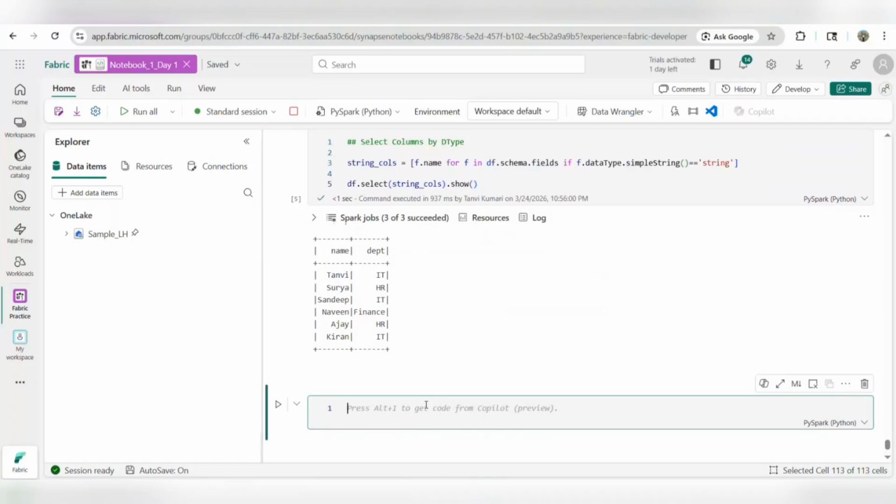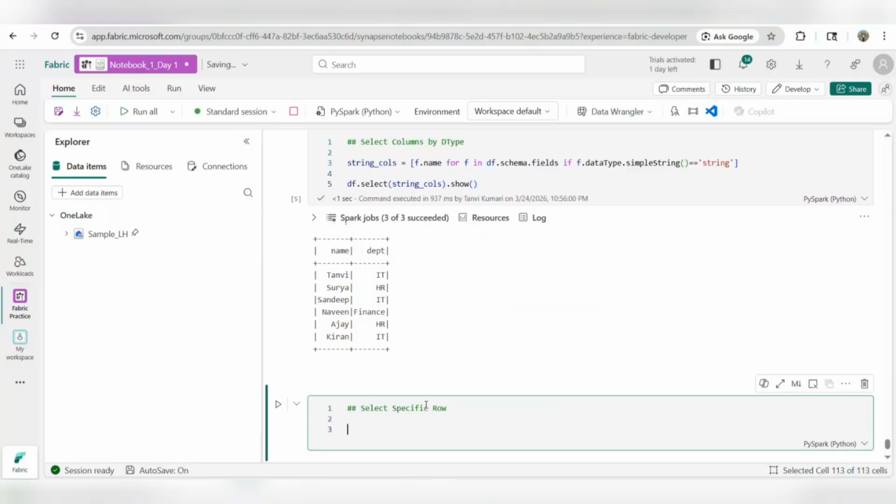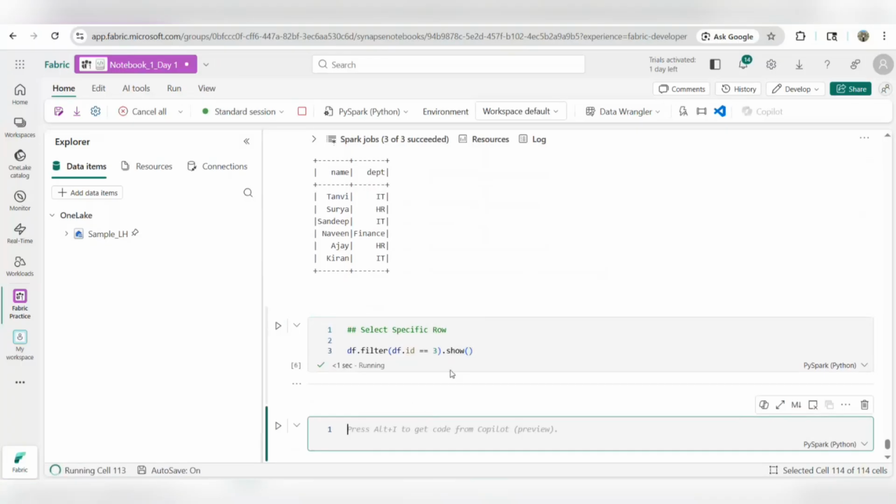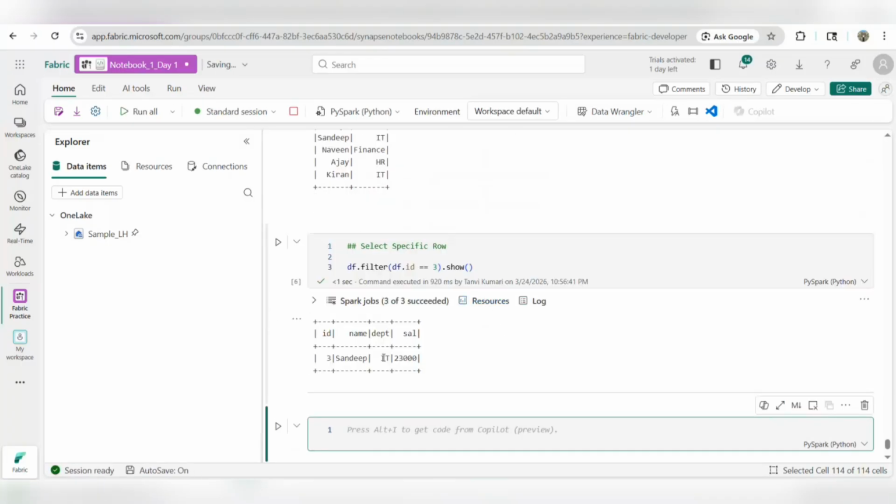What if I want to select a specific row? For that we have to use filter. So df.filter will filter the records row-wise. I want id equals 3, so I use filter and write df.id equals 3, and here you can see the third record.